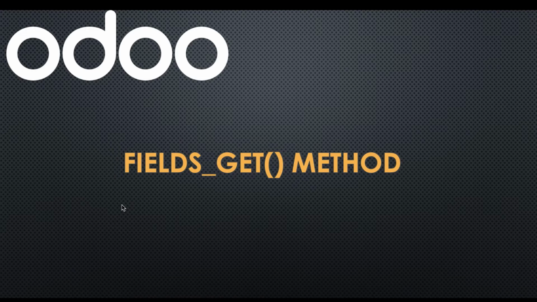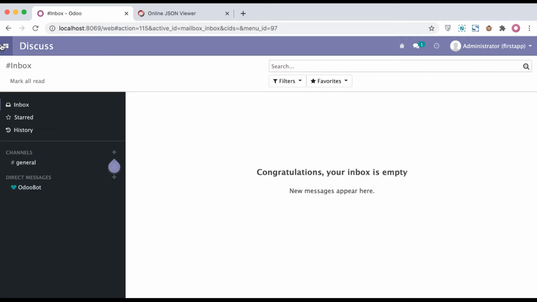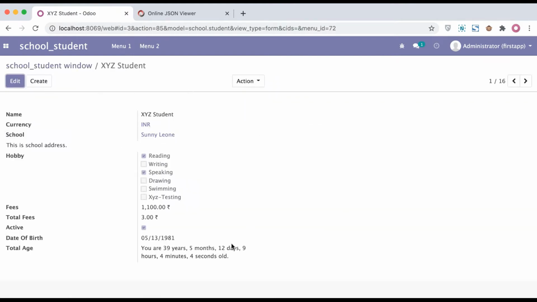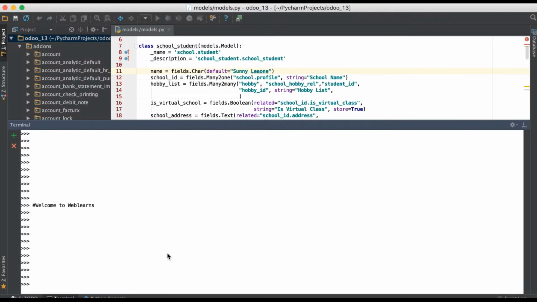It will return a list of field names along with the supported attributes. Let's see how it works. I'm going to the browser first. Now we will see the school.student model's fields information along with the attributes. We are going to PyCharm in the terminal side.